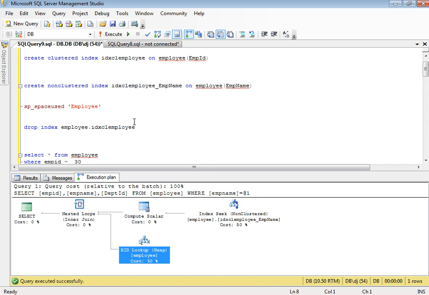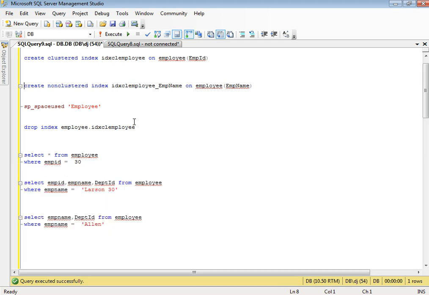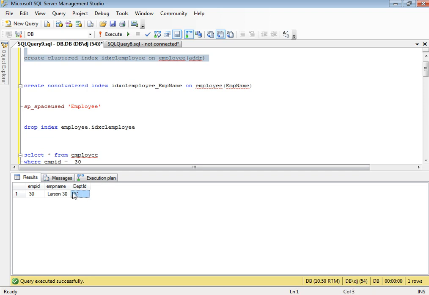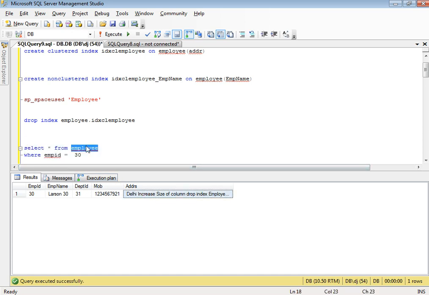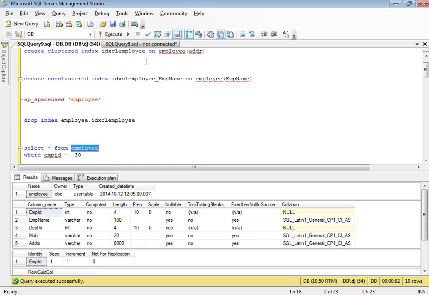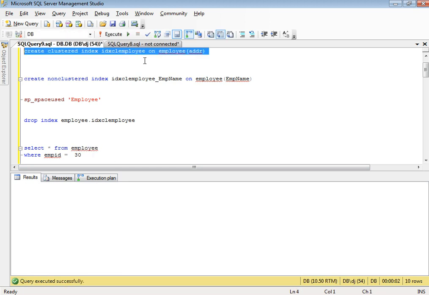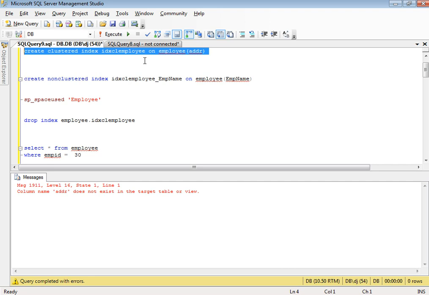Now we will create a clustered index on the ADDR column. ADDR is a very huge column, address, around 8000 characters, where 8000 is the size. So I am creating a clustered index on this. Sorry, the column does not exist in the target table, so a clustered index on a table.